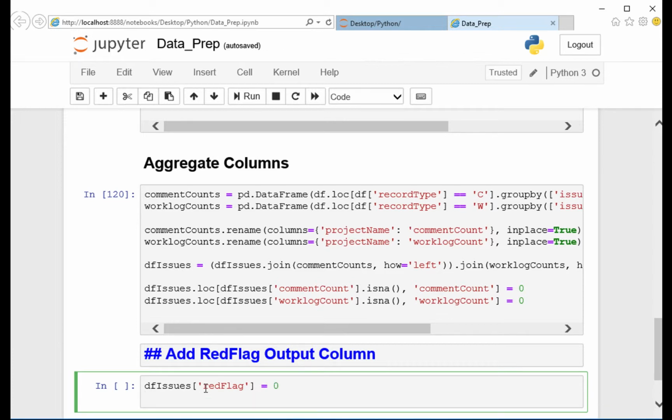Now to set the red flag value, we can apply the two rules that we had above. It either missed its due date or it took twice as long as the original estimate. But actually there is another rule. We only identify this red flag status on completed issues. Those are the ones for which we have all the information necessary to make the judgment. So that's 3 rules we have to apply.